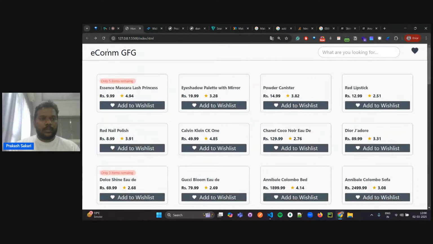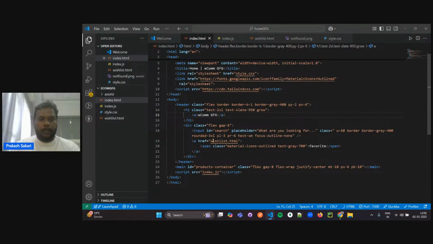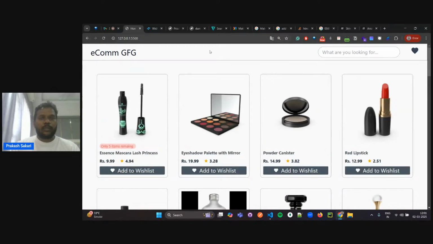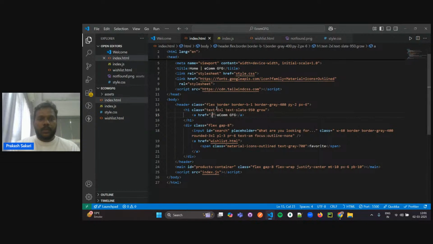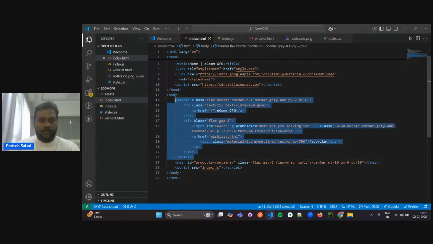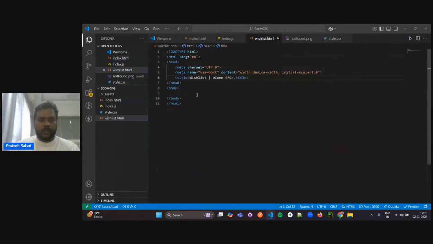So inside the h1 there is this A tag, and I'm going to add an href to this. This will be /, that means it's the home page only, so it's just going to take me to the home page. Now if I click over here, it takes me to the wishlist page. In the wishlist page, I need to add this header. So the first thing I'm going to do is copy this header and put it over here in the wishlist page.